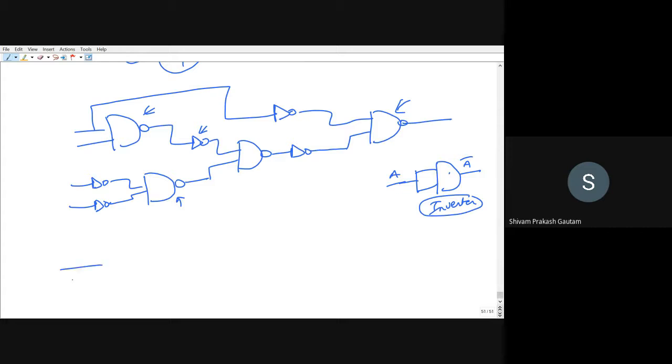So we are having a NAND gate here. Now you can see an inverter is there. So what I will do, I will short this input of the NAND gate, and then it is flowing through again a NAND gate.